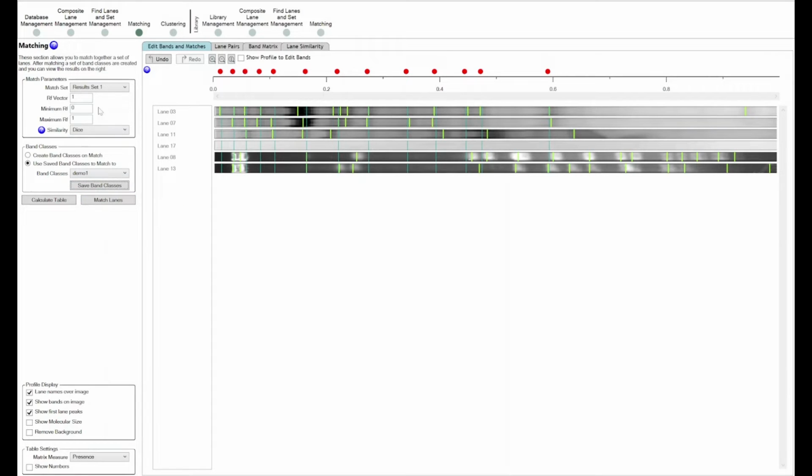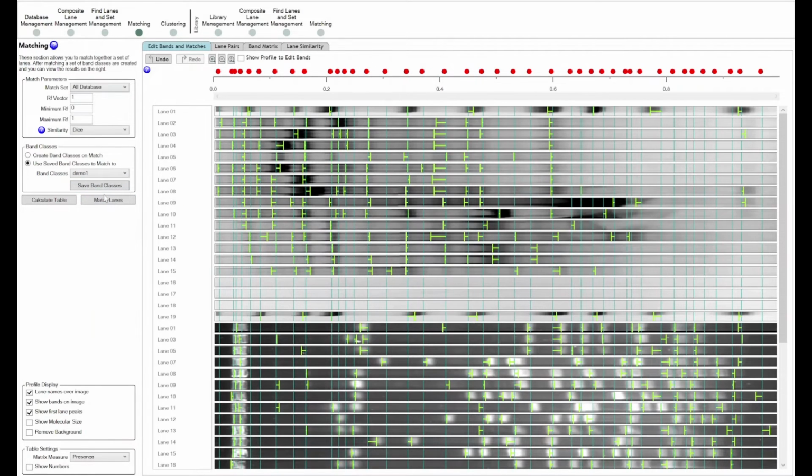Match lanes does exactly what it sounds like. I'll just go back to the entire database. Match lanes is exactly what it sounds like. It is the big match lanes button.